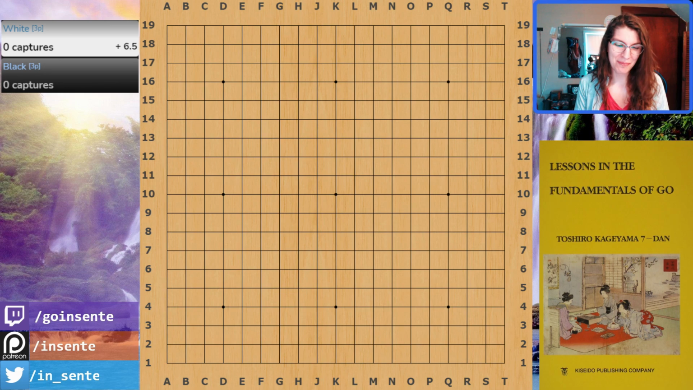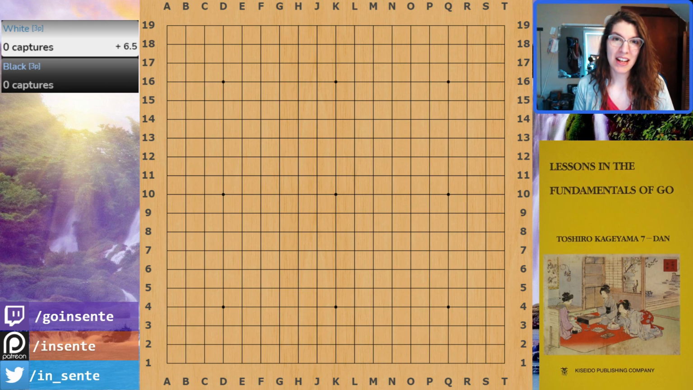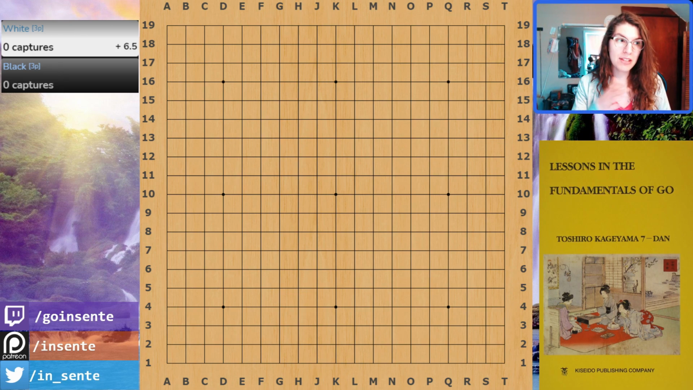So I'm incredibly excited. I'm actually going along with you all in this book, really, because the last time I read this was so long ago, I barely remember any of it. So if you missed the first video, I am doing a Go book review tutorial on the fundamentals of Go by Kageyama. The first video is for the first chapter, and every video will be a subsequent chapter. You could find a link to that video in the description box if you're coming in late, but if you were here for the first video and you're ready for more, we're going to do cutting and connecting in this one.